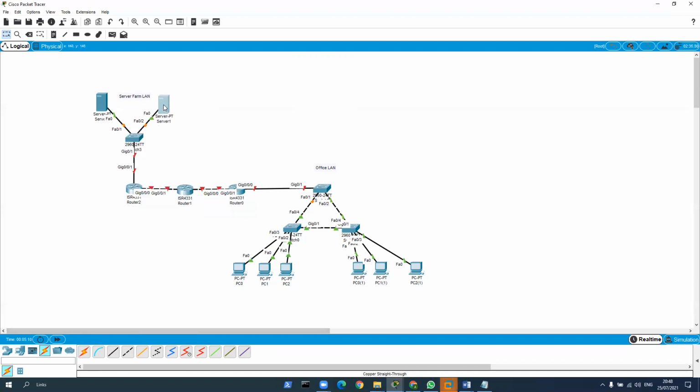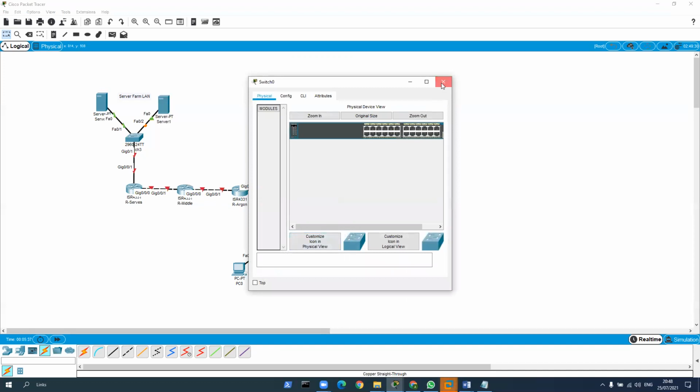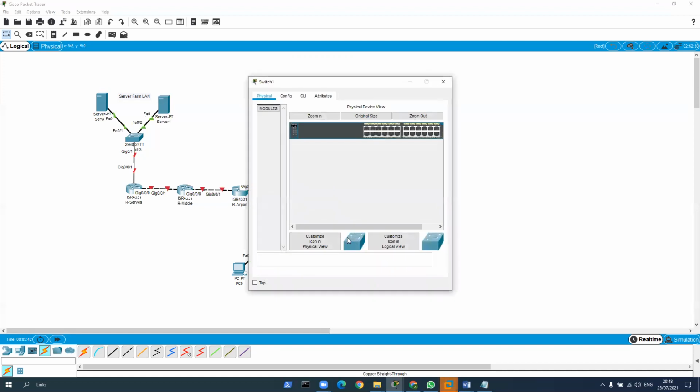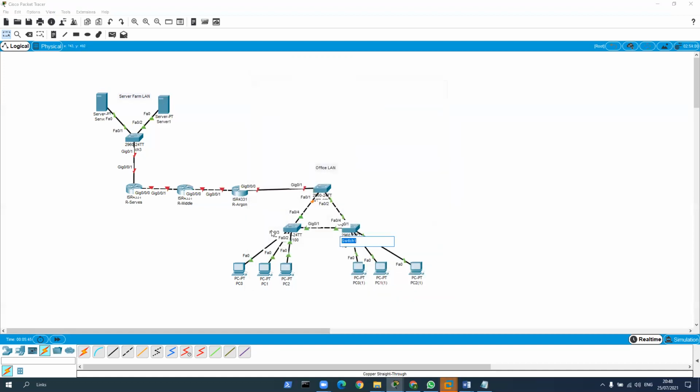What we're going to do now is give names to the routers. So this is our server. This is our middle. This is our Argon. This is going to be VTP SRV. This is going to be SW100, SW200, SW300.